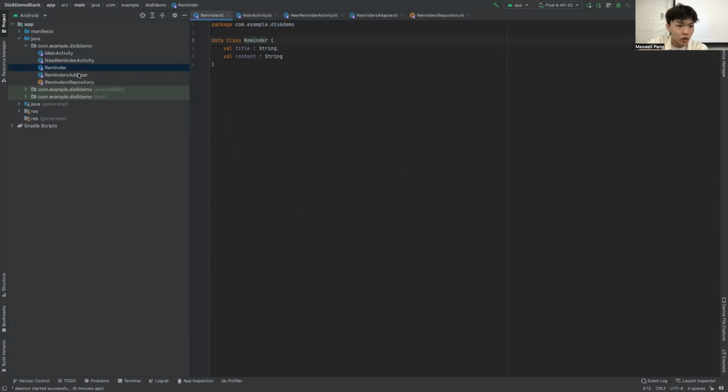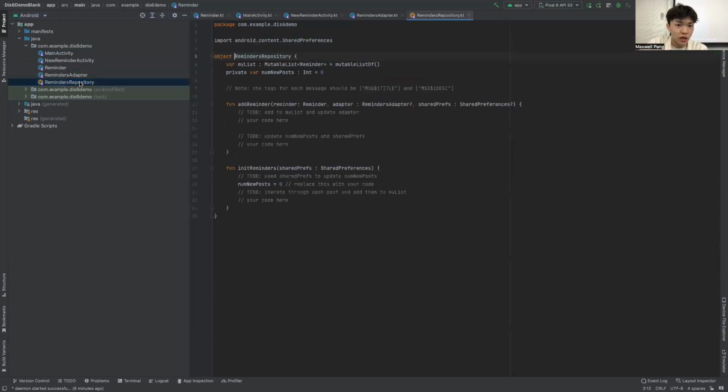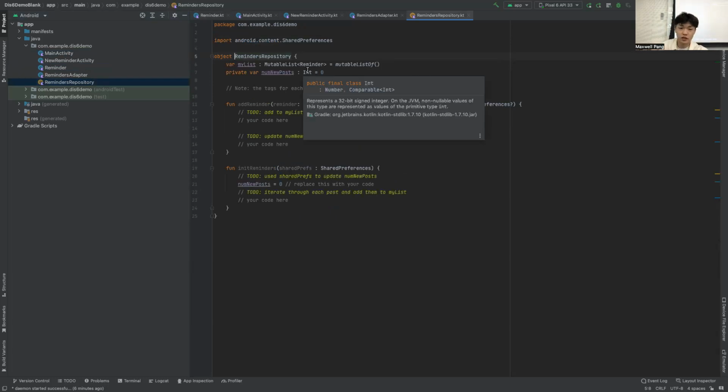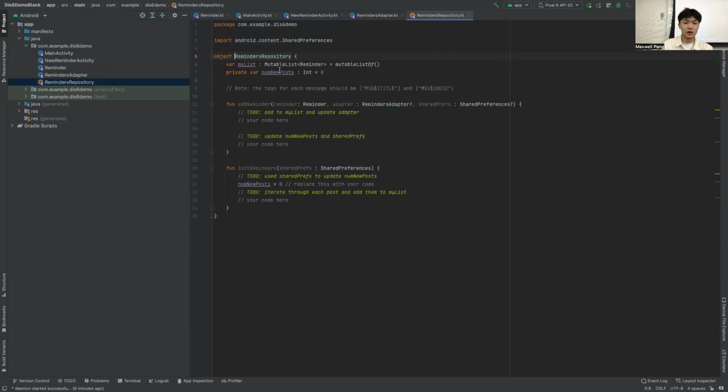And then let's go to reminders repository. So this is what I was talking about with the repository file, the Singleton. And the way that we instantiate this is saying object reminders repository, and then we create the attributes of it, my list, which other things are going to have to access in order to generate the list of tasks, and then num new posts, which calculates the length of the list.